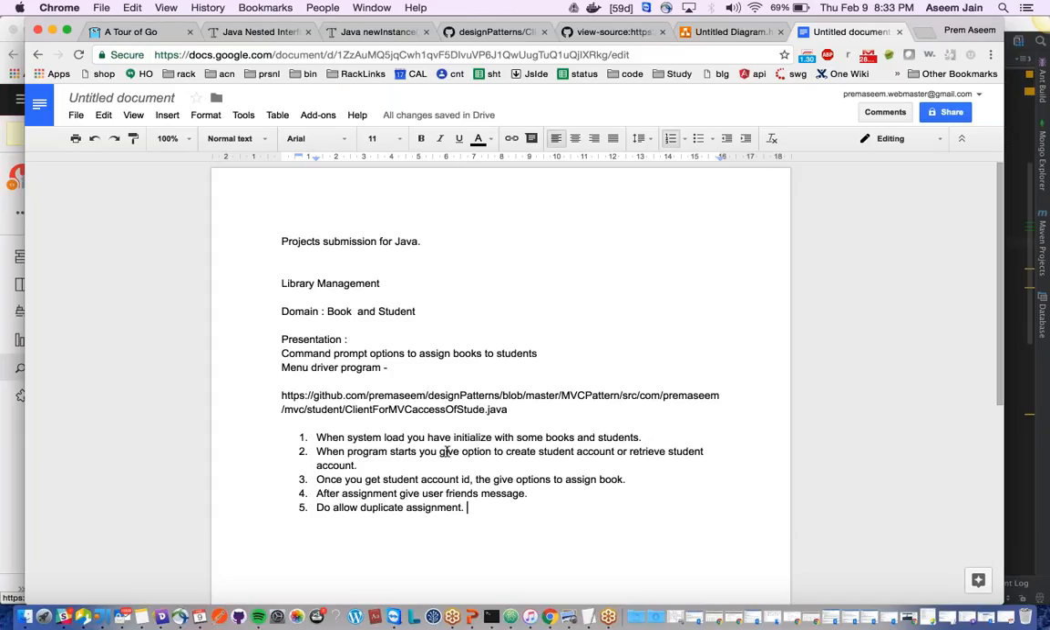Or if some book is assigned, it should not get assigned to someone else in the system, because physically the book is gone, and if you assign it in the system, it creates trouble. So you just need to take care of all those validations. We call them validations.